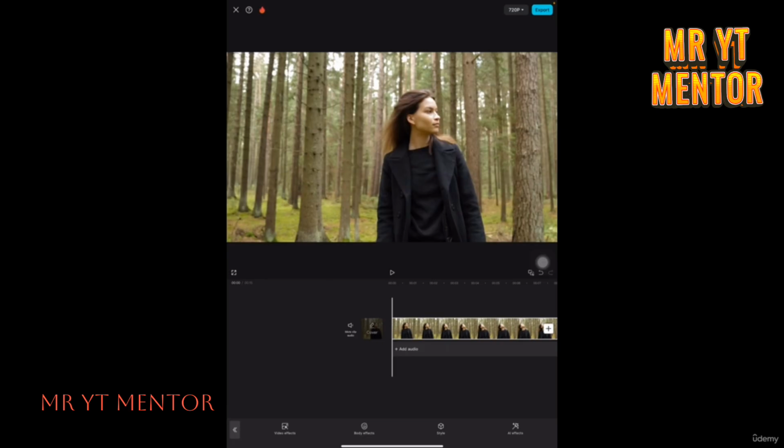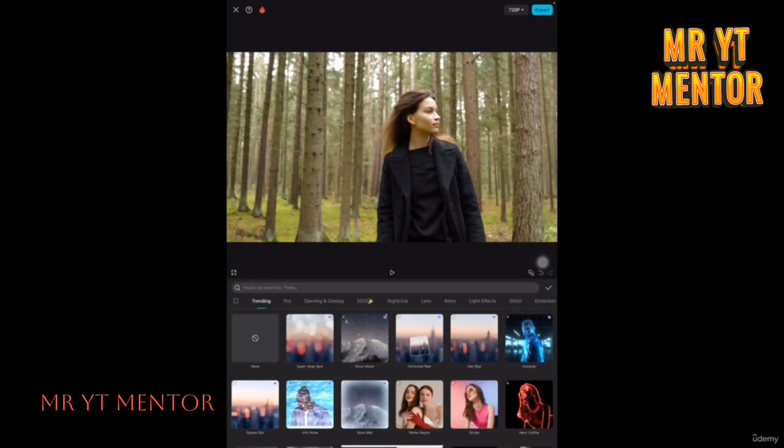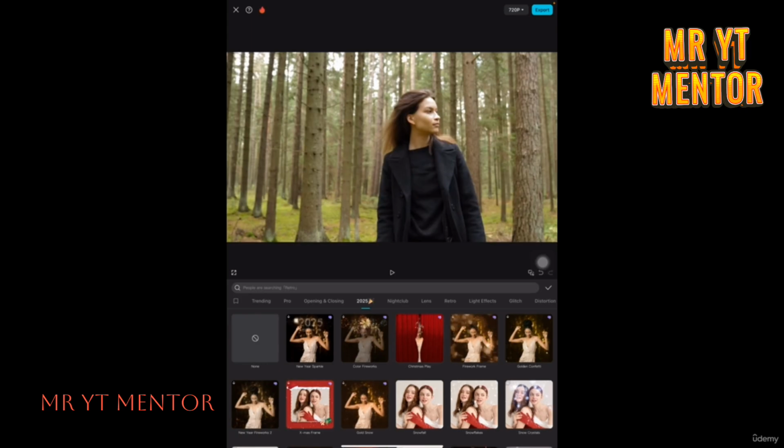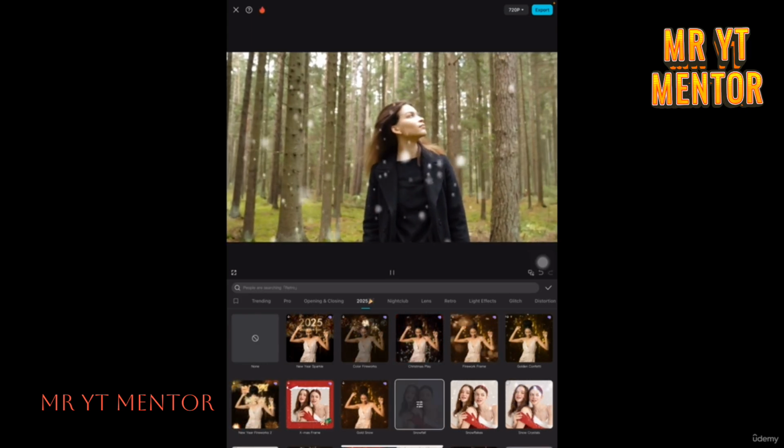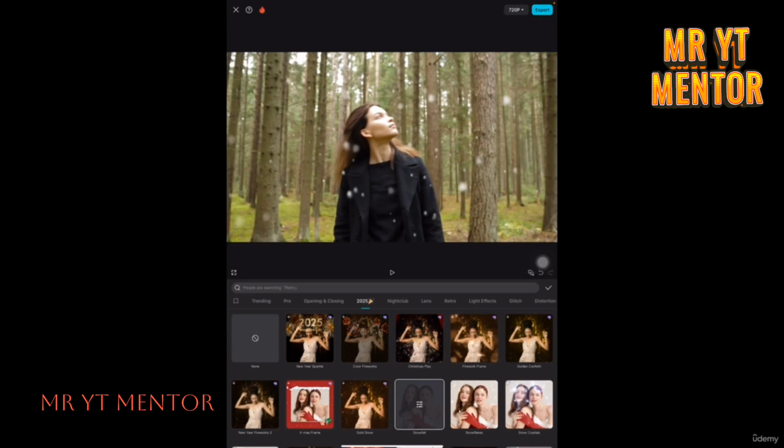Now tap on video effects. You will see many options appear such as trending, pro effects. By sliding the bar in the middle you can explore more effects. Now let's try the effects under 2025. Let's select the snow effect. Once you tap it, you will see the effect has been applied to your video clip.